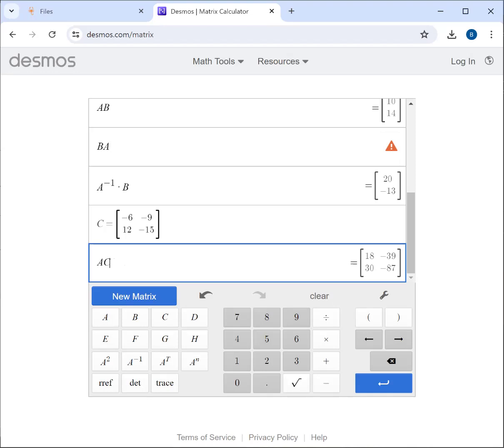Okay, just make sure that you do all the work by hand and use this to double check your answers.